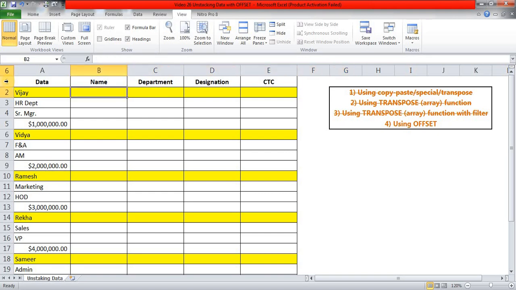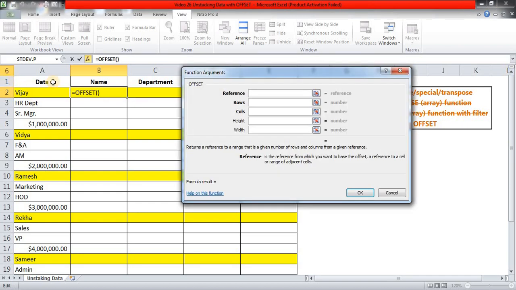So how can we use offset? I am saying equals OFFSET. Now let me press Control A to use the function wizard. My reference is going to be this, so this is my starting point. All my data is in column A, isn't it? So I am pressing F4 three times to lock the column but allow the rows to scroll.